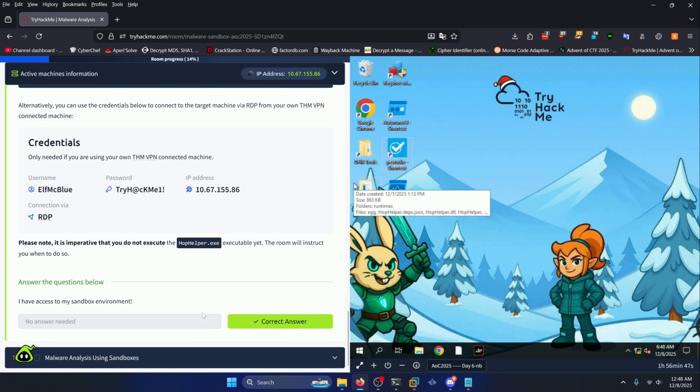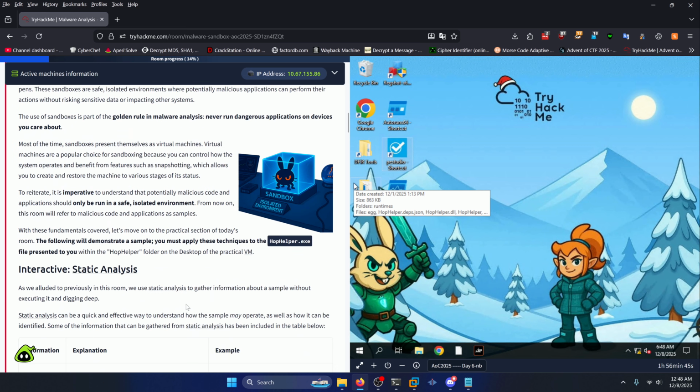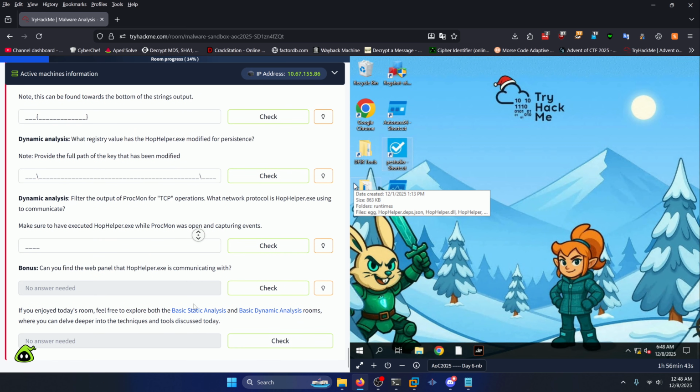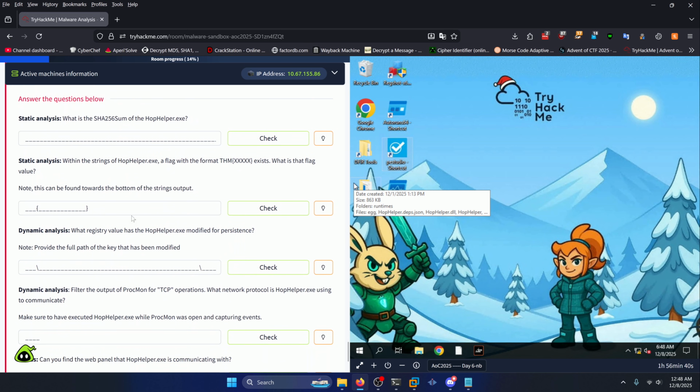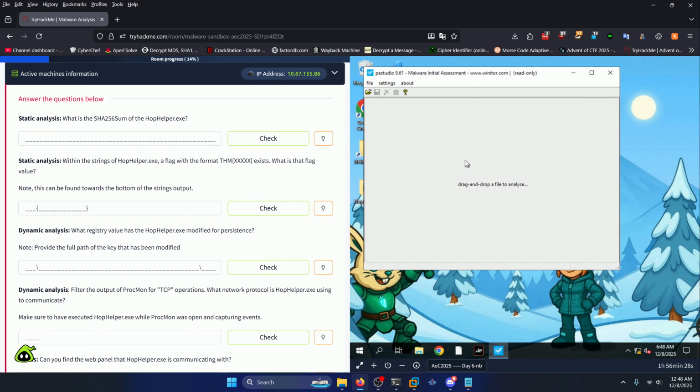Now that that's taken care of, let's go ahead and move on to task 2. And we're going to scroll all the way down to where the questions start. And we start off with some static analysis. What is the SHA-256 sum of the hophelper.exe? Well, what we're going to do is use PE Studio to statically analyze this file.